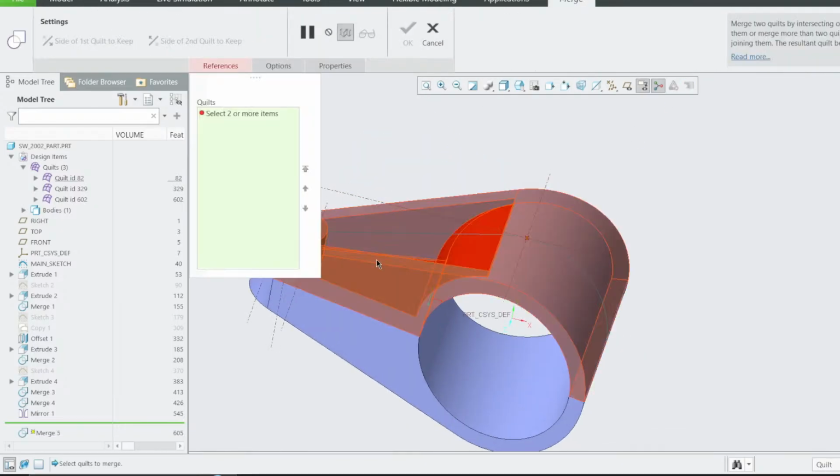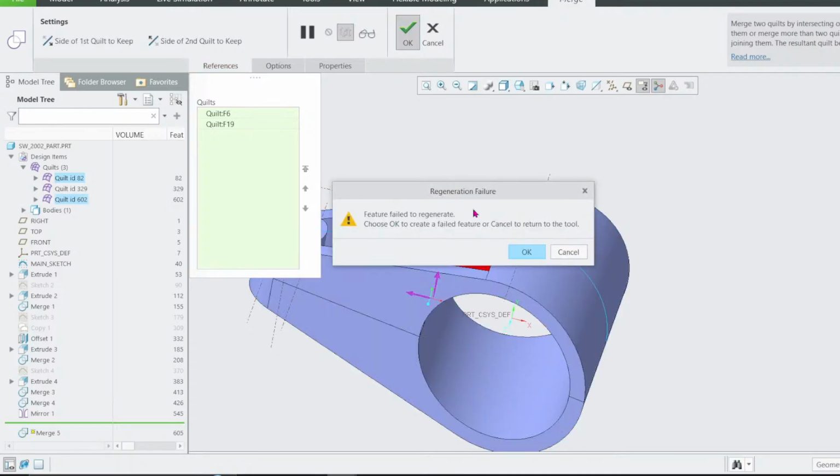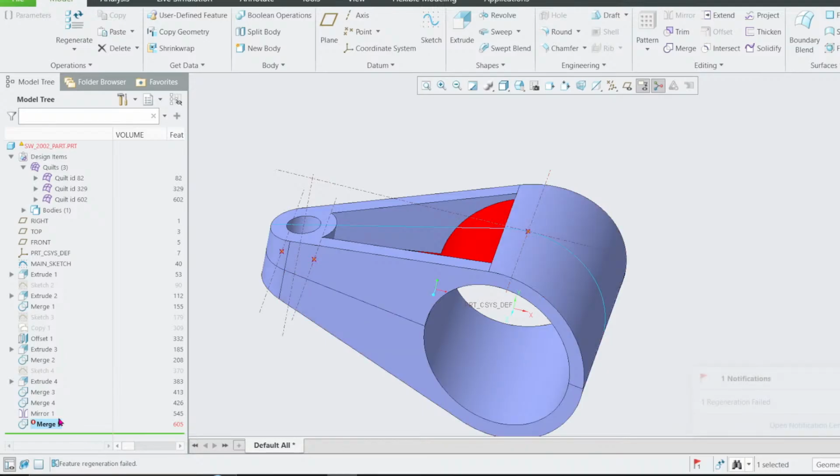If you try to merge these two, you cannot merge. Feature failed to regenerate. Choose OK to create a failed feature or cancel. Say OK. Just create it here. Let it fail. Just create it.